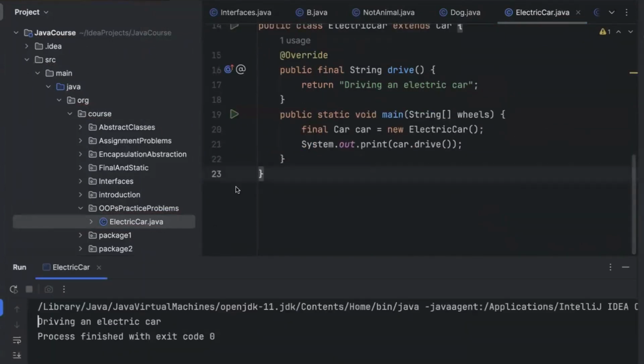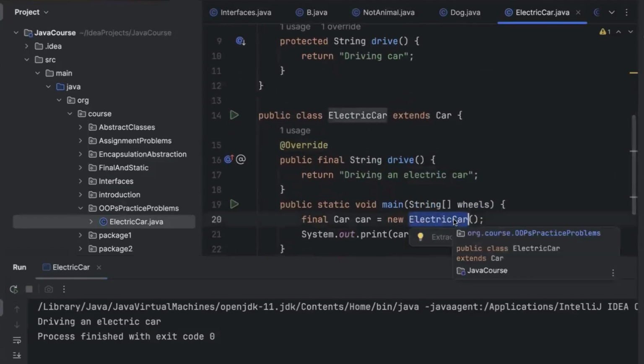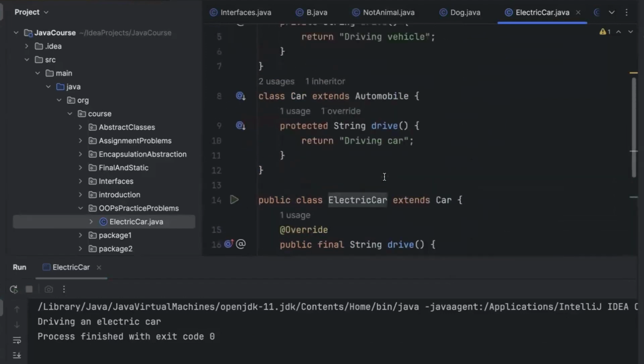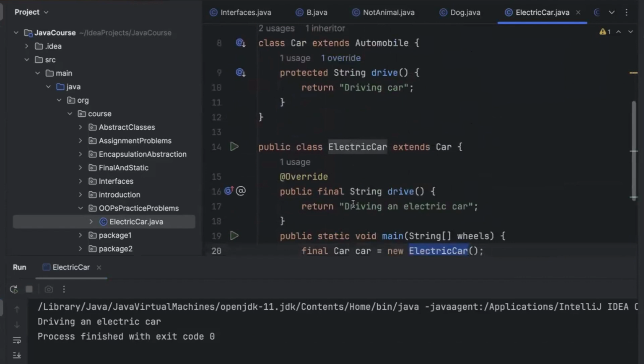Driving an electric car. Okay, why? Because it is runtime polymorphism. This will define which function to run. So what is the first thing you check? You check whether this is overriding correctly or not. If this is overriding correctly, overriding means this is the same, and this can be less restrictive. This can be public or protected. If it is final, it's not a problem.